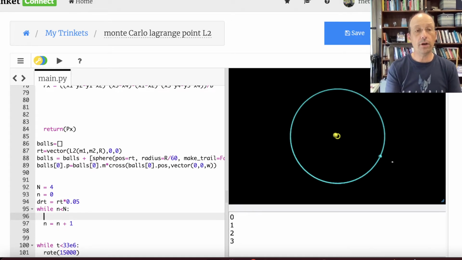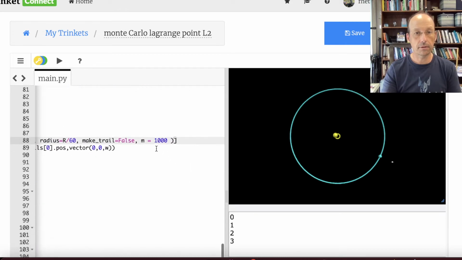So now I'm going to generate a new item. So let's just say balls equals balls plus, I'm going to have this whole thing right here. Let's just put that same thing up here.